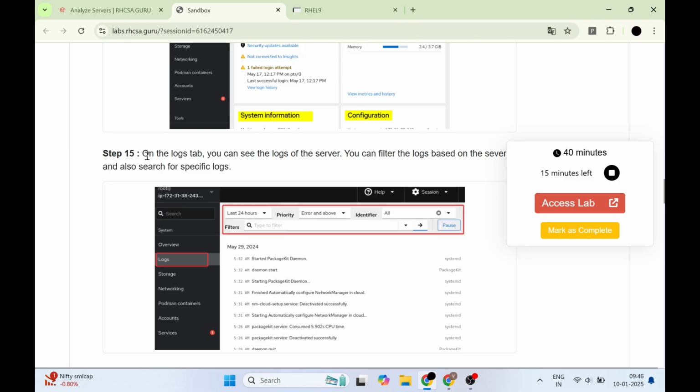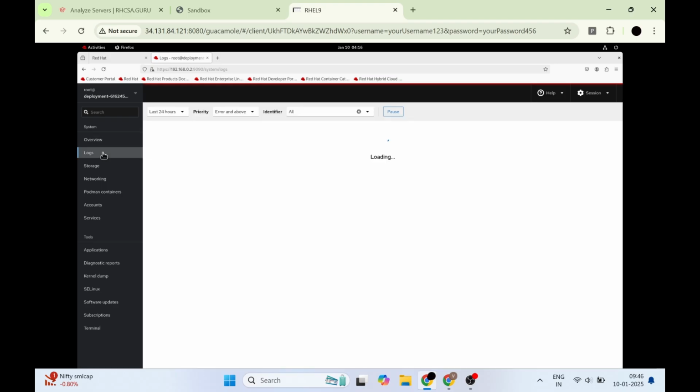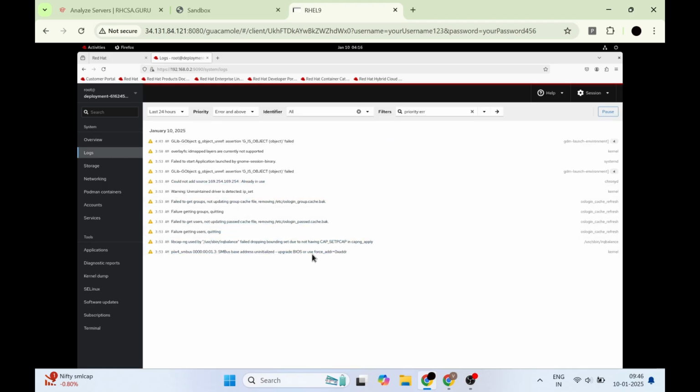Next, on the Logs tab, you can view server logs. These logs can be filtered by severity levels, and you can also search for specific entries. Here, I can see and filter logs by severity and use the search bar to find specific log entries.